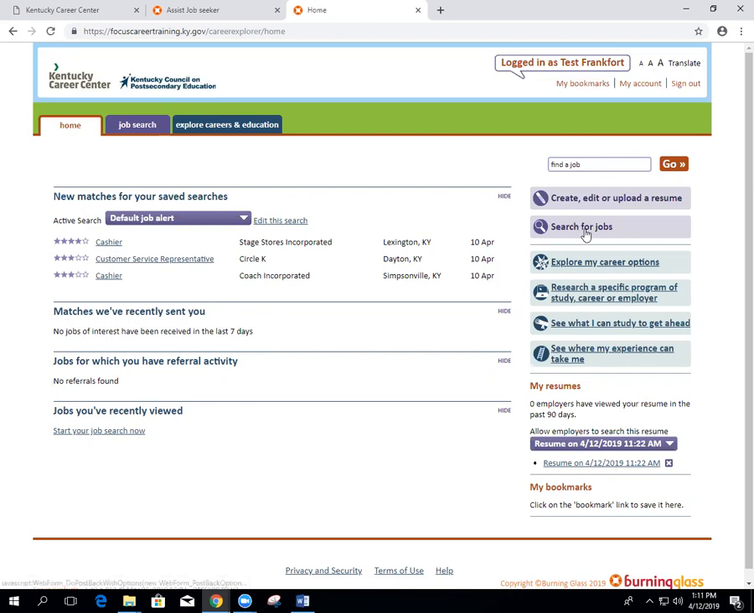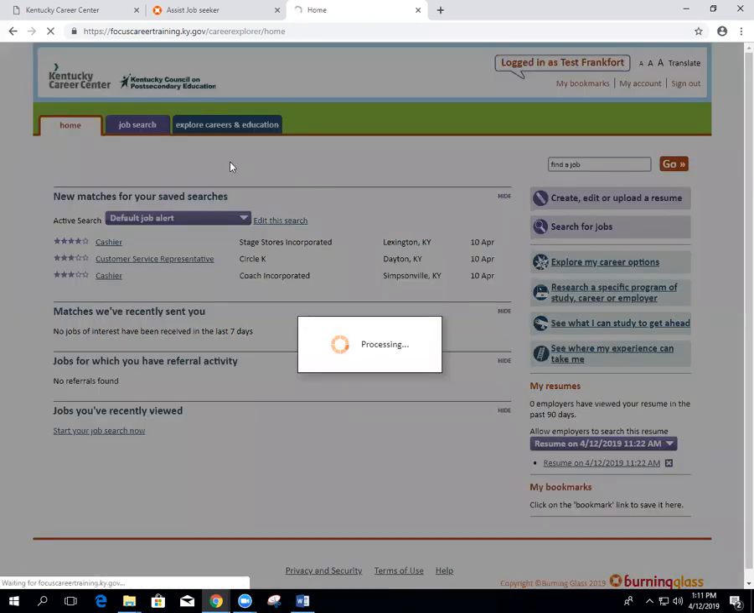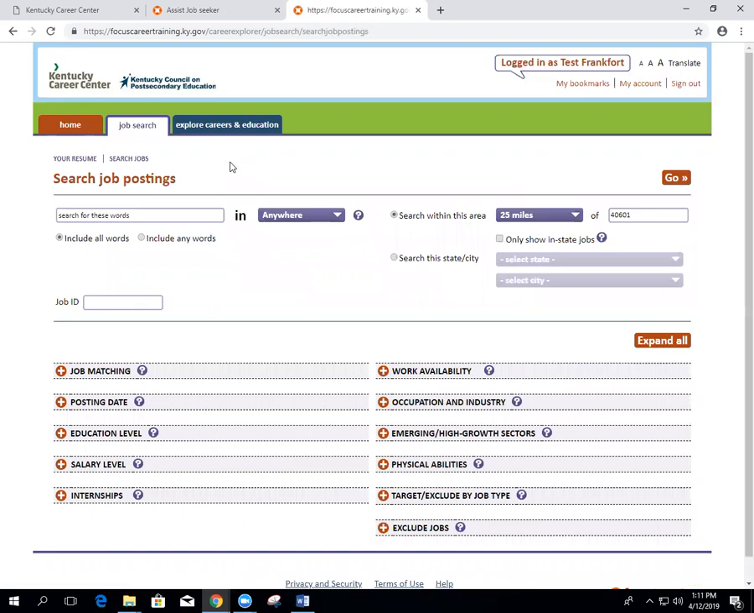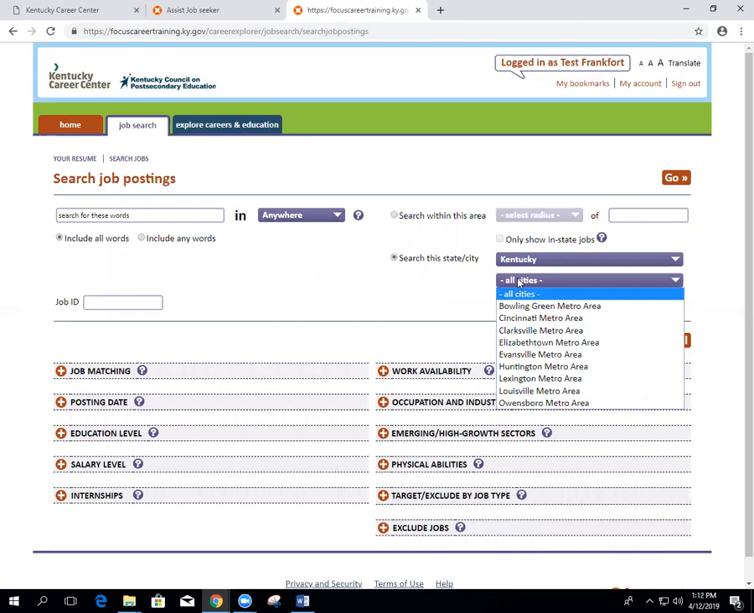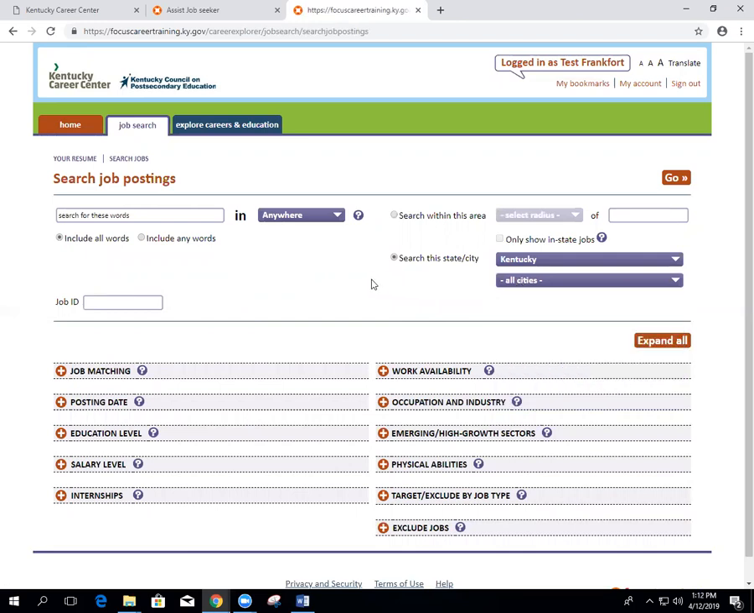So we'll go ahead and click search for jobs. So I'll show you. This is the default job search, which, when I click search for jobs, is going to use my preference, which was 25 miles of 40601. So it'll automatically pre-populate that. If I had chosen the whole state of Kentucky, it would have looked like this. And you can actually break that down into various metro areas within Kentucky as well.